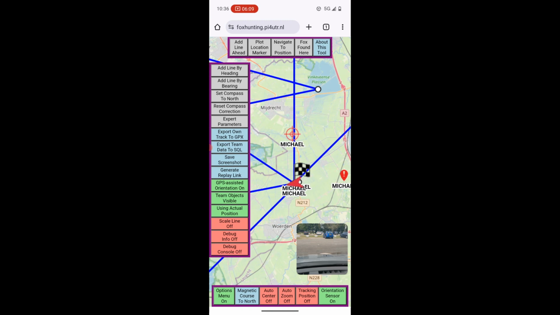The next button I want to explain is the Set Compass to North button. By pressing this button, the current device's direction or orientation is set to be the direction of the magnetic north of the planet. This button is most likely not used so often, since the GPS-assisted orientation, or the absolute orientation sensor, if your device is equipped with that, is finding out the magnetic north of the planet automatically. But if you want to set the compass north manually, that can be done with this button.